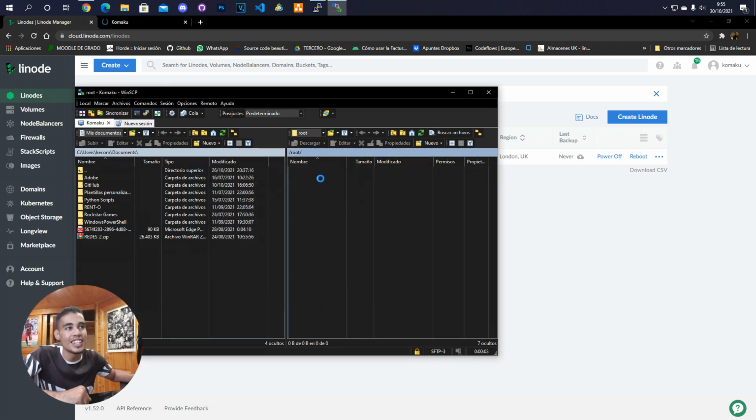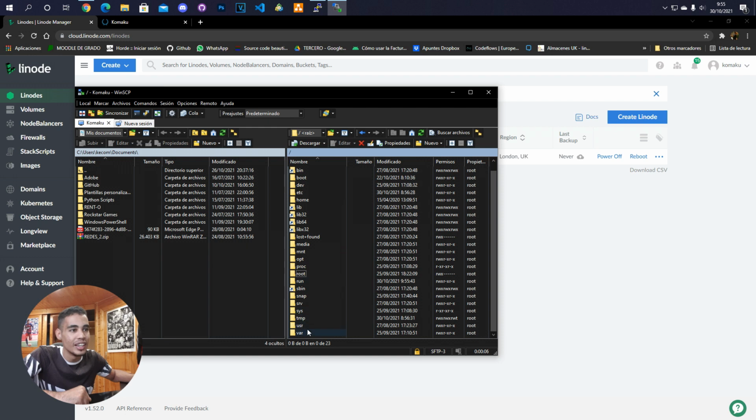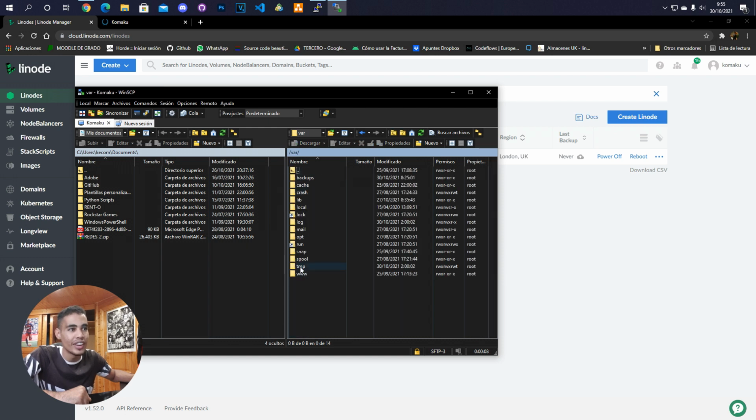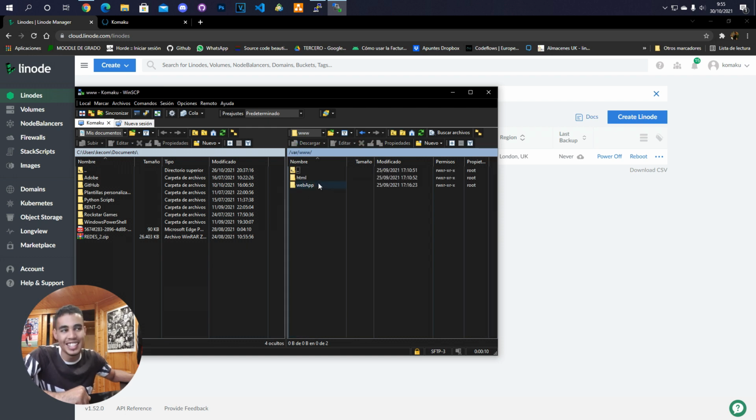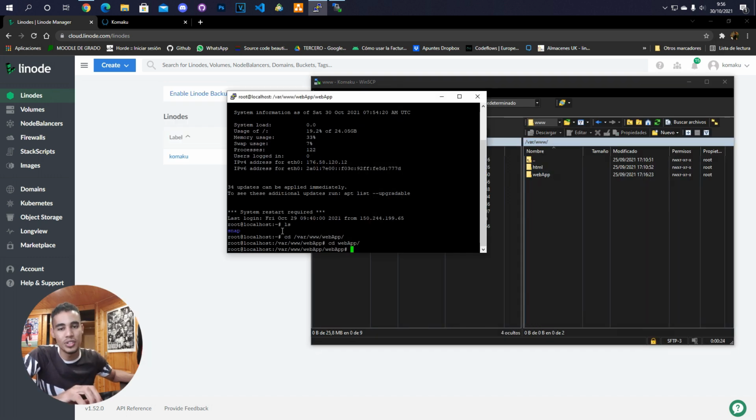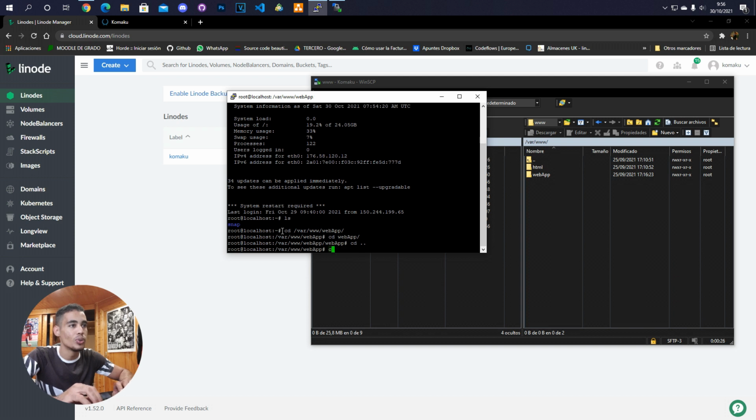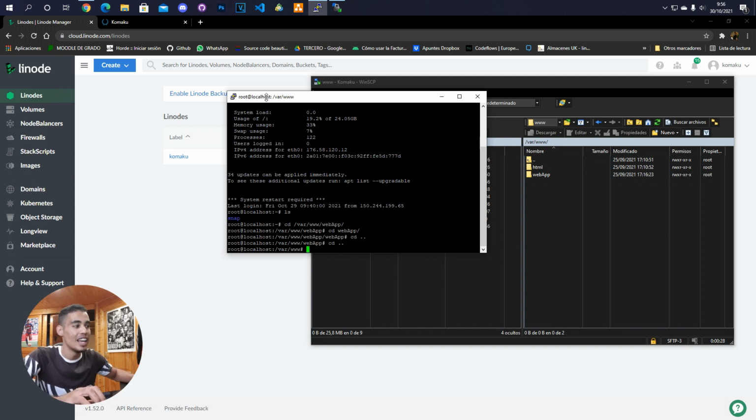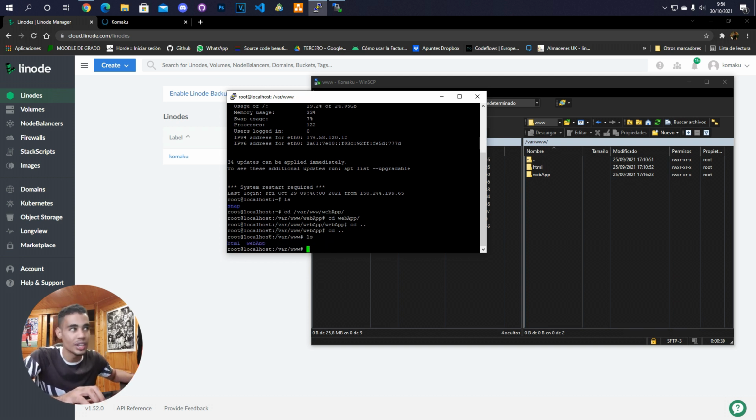So for example, let's say that I want to go to the website folder, and let's check if I can really send a file. So we are here in this folder where I have most of the things of my web. So for example, let me go to that specific folder in the terminal, and let's see, if I do this, you can see that there are two folders, HTML and web app, and those are the ones displayed here.